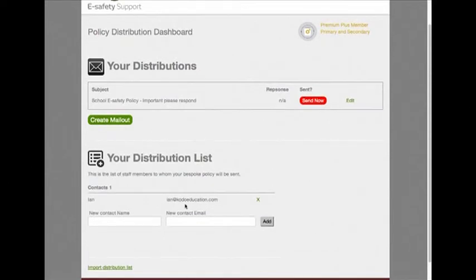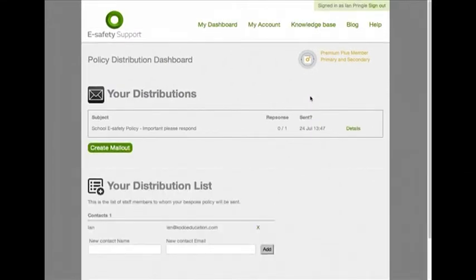So you can see now that we've added a list, we've now got the option to send the email out to distribute the policy. So I'll do that now. Okay, so that's now been sent, and we've got an update there as to when that was sent. We can see that there was one person on the distribution list, you can see that one there, and that nobody has responded so far.